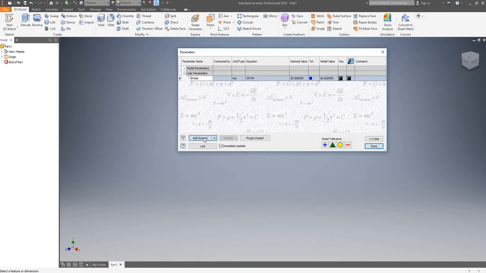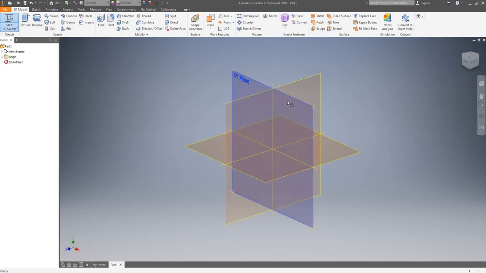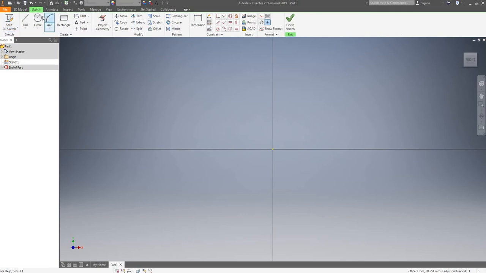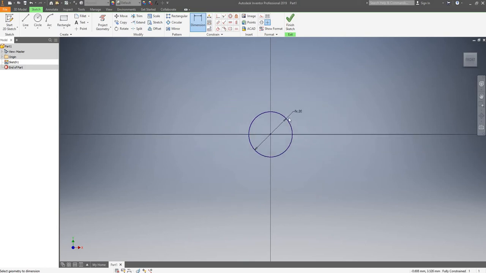I will create another numeric parameter, and this one will be length, which will be 45 mil. I will now click on done. I will now start a 2D sketch, use our XY plane. I'm now going to draw a circle right at the center and add a dimension. I'm going to enter my list parameter, which is pin diameter, and press enter.